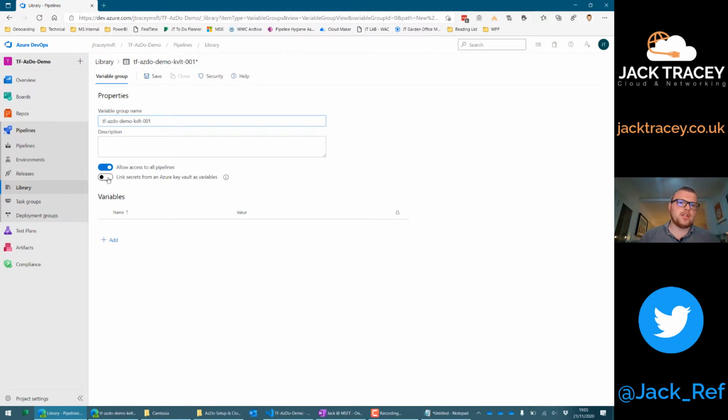So it means we're not actually going to put anything in the variable group here. We're actually going to go and get them from the key vault, and therefore we know it's secure because we can control the access policies on that key vault. So we can select there. Now it's going to ask us, well, where is it?